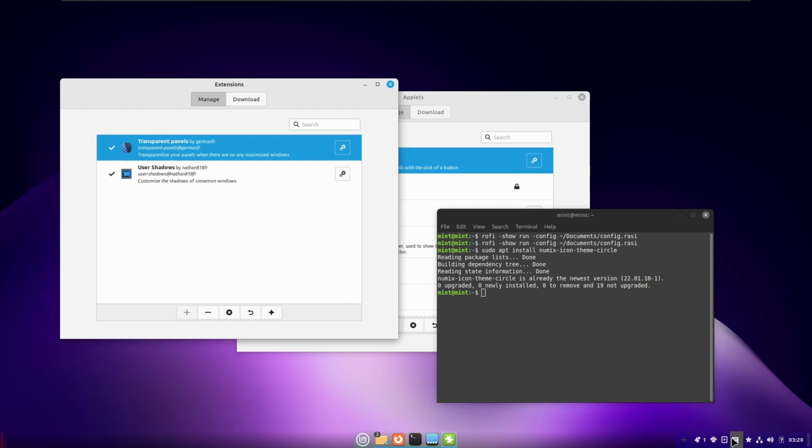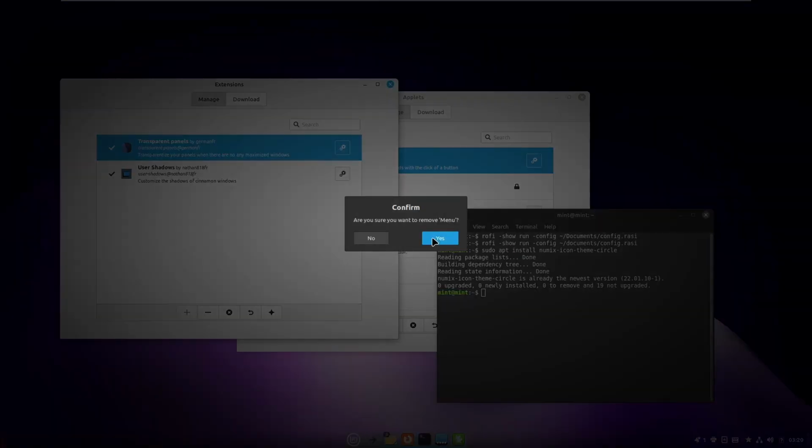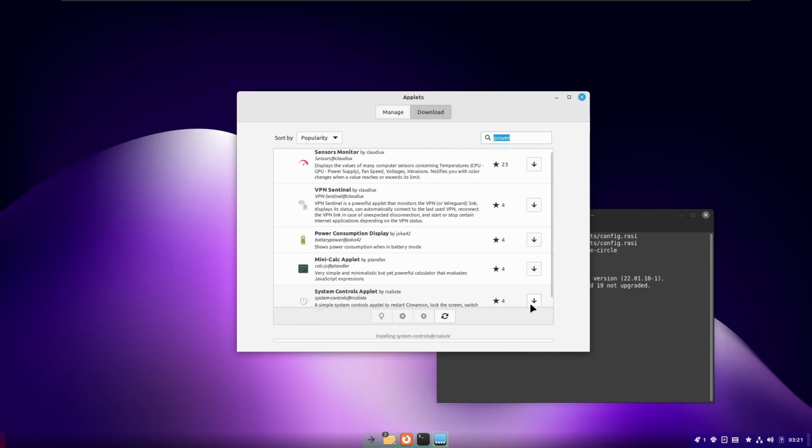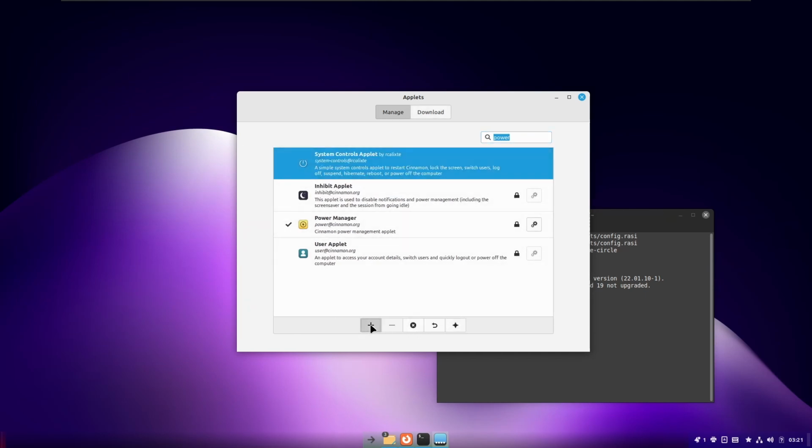Get rid of Cinnamon menu and replace it with our command launcher. Now since the main menu is gone, we need a power menu in order to log out, shut down, or reboot our system. It is important to get an applet for the same function. The system control applet will do the favor. Enable it in a similar manner with the plus button, reposition it accordingly, and you are good to go.